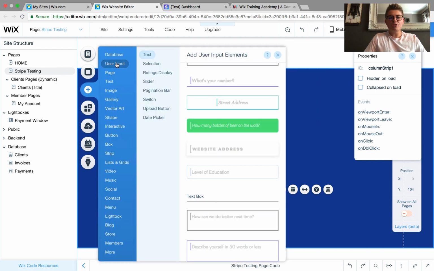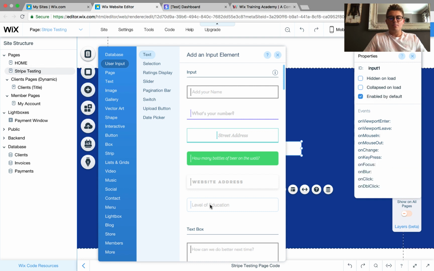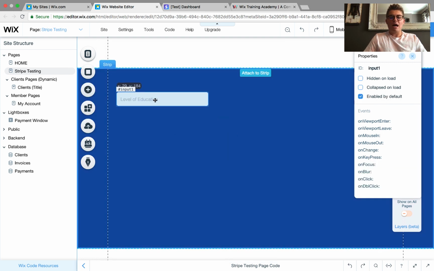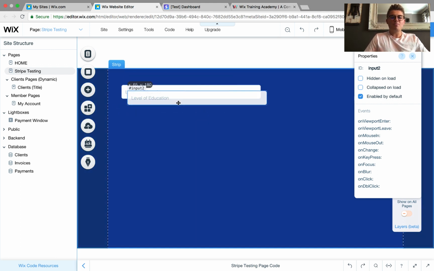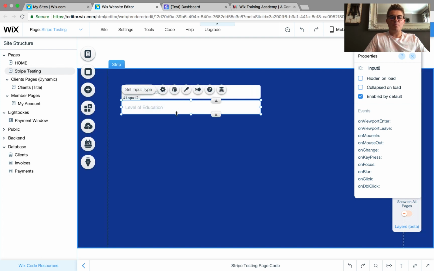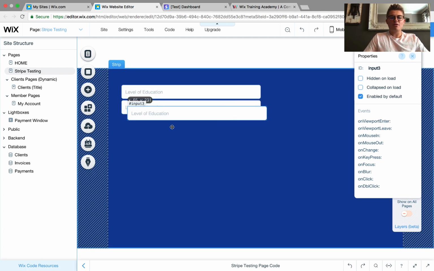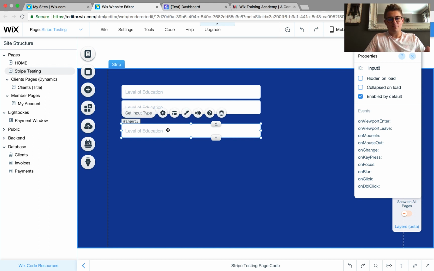We're going to go up here to user input. Bam, we're going to add an input. Now, I'm just going to duplicate this same input throughout. I'm not going for any design here. I'm going to show you strictly the functionality and how to make this happen. So I'm going to drag this out a little bit. So that's going to be our amount. I'm going to copy and paste. This will be our payment description, and I'll explain these more in a few minutes.